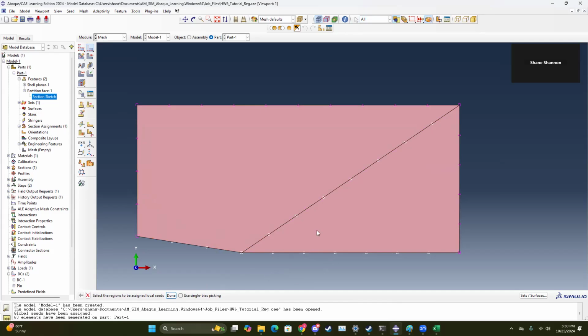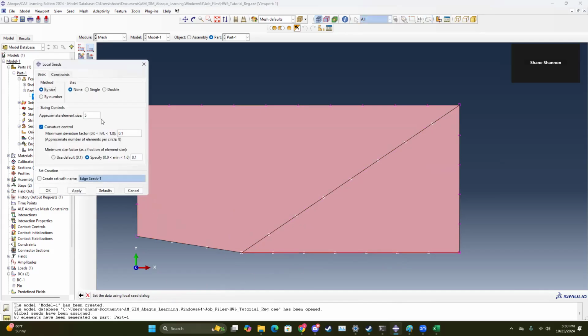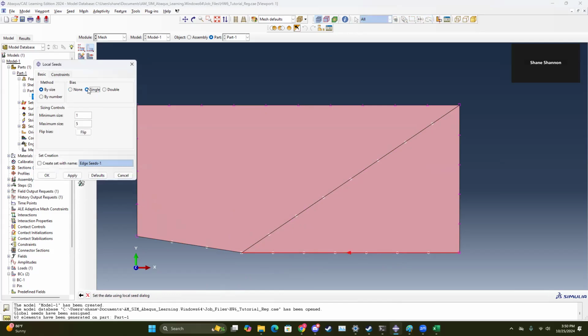All right. And here's where things get a little bit different. So we want the density to be thicker here, and a little bit thinner as we move away. So what we're going to do here is introduce a bias right here when doing local seed.